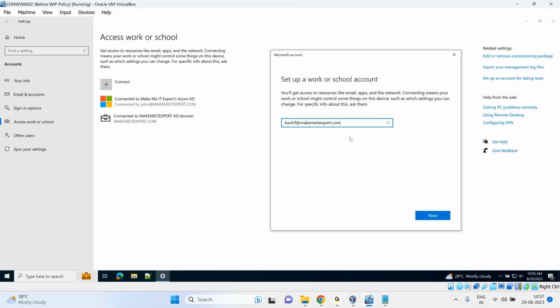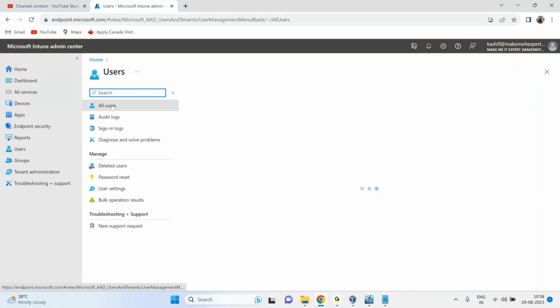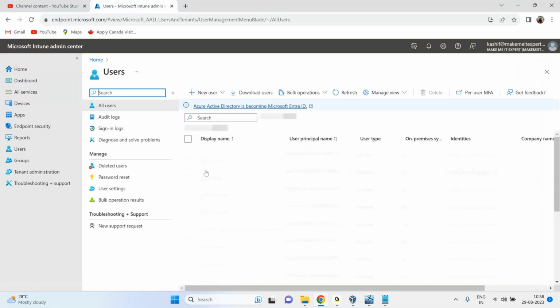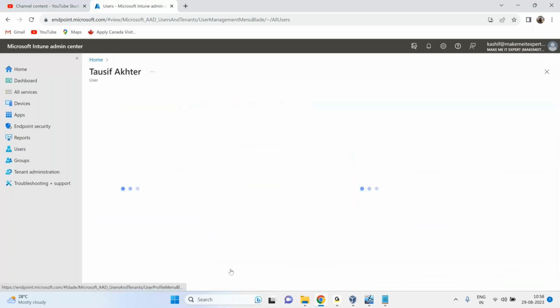But this account needs to have a license, an Intune license. If you don't give an Intune license, then you will not be able to enroll the device. How will you give the license? You go to the user section here, and then all users. For example, I need to use the Kashif account to enroll a device, so I have to give a license to Kashif or any account, for example Ritendra or Sachin. Let's say Tosif. Let me click on this.